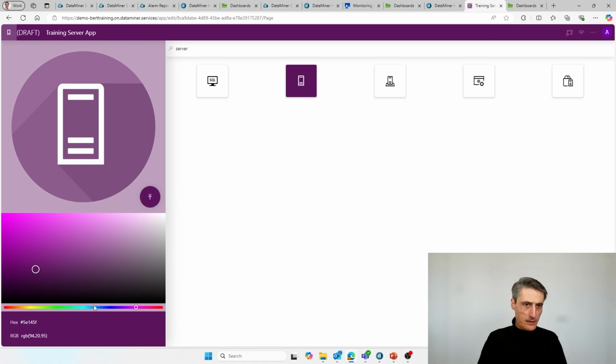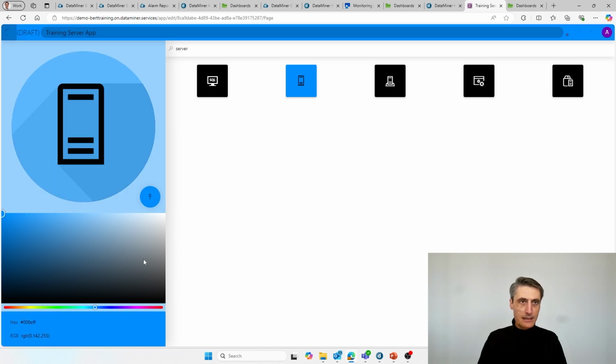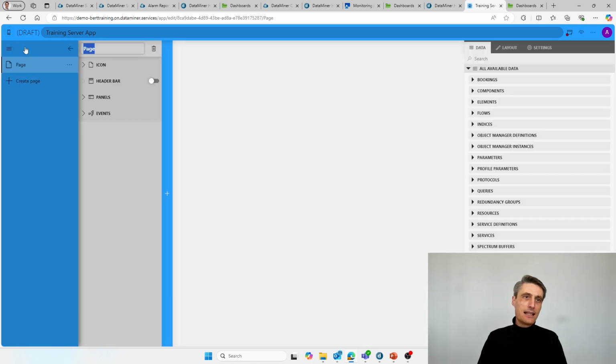I'm not so happy with that color. Maybe I want to make it a little bit more bluish, a little bit more like that, for instance. Okay, I'm happy with that. Am I happy with that? Let's make it a little bit more. Okay. So that's how I can choose a name and choose an icon. And then I can start adding pages on there.